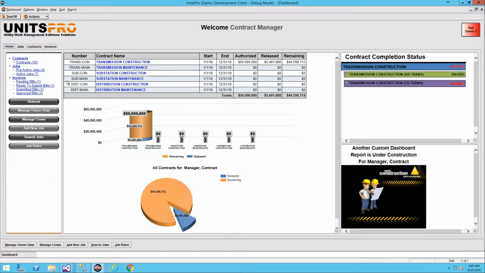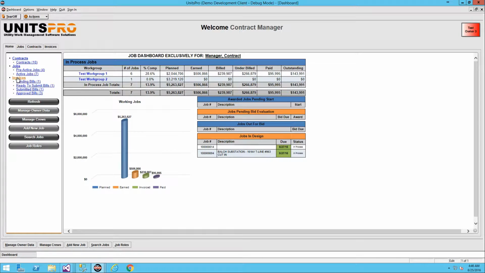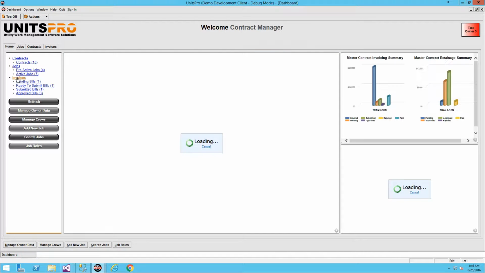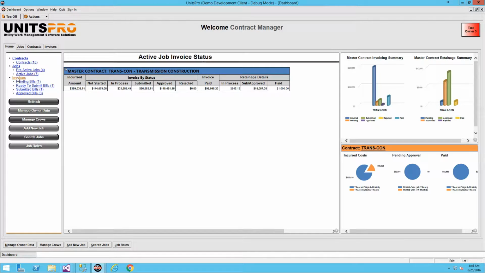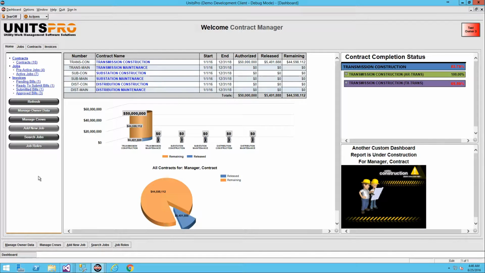In the base window is access to each of the dashboard reports: contracts, jobs, invoices, and any other areas that are deemed appropriate for this role. Below the dashboard accesses are buttons to other transactions, which will be discussed in future videos.